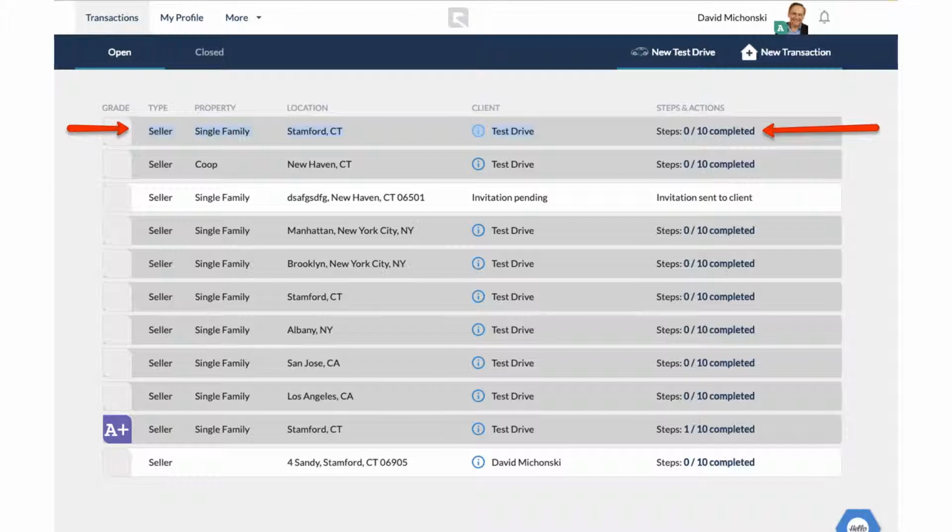Notice the third one. It is not a test drive. This one happens to be a transaction in which we have invited a consumer in New Haven who heard about Quigler and really wants to be on it. So we have said, great, we'll set you up, which we have, and now we've invited them in. And you notice on the far right, it says invitation sent to client.